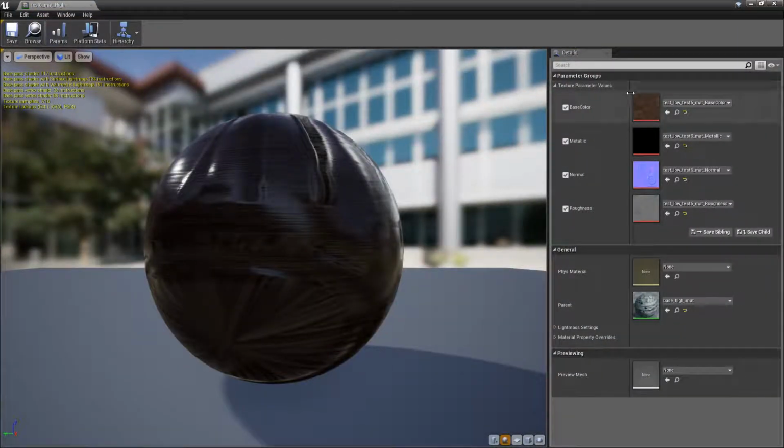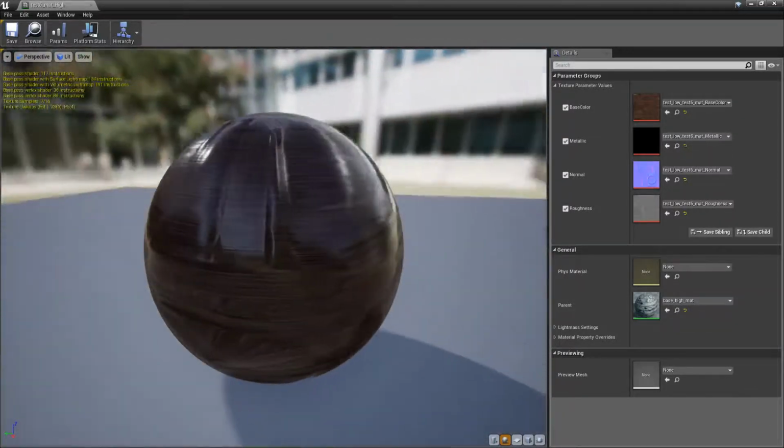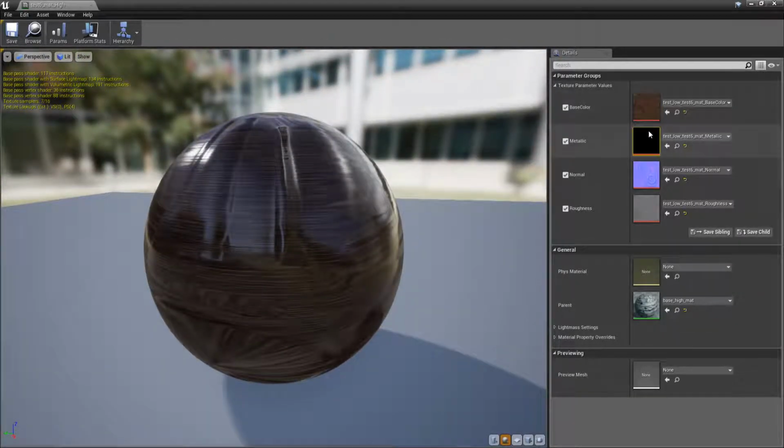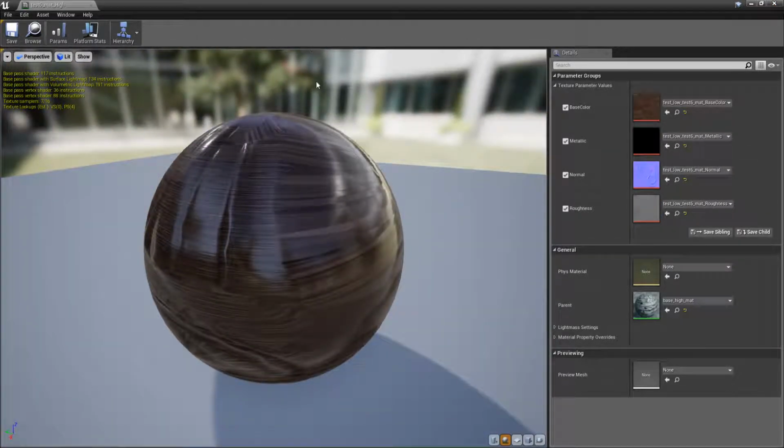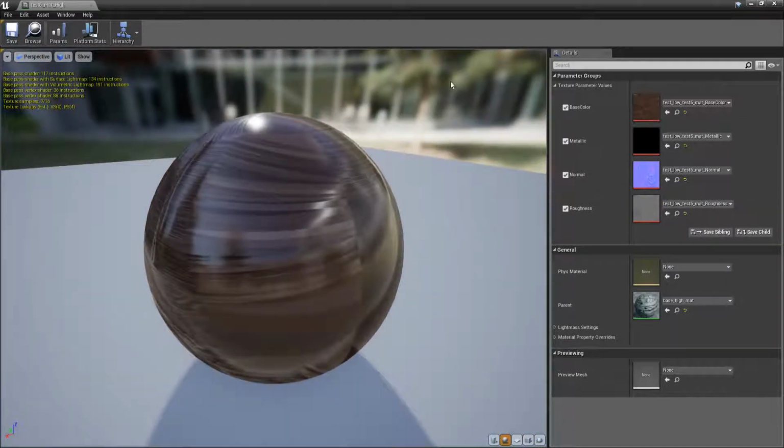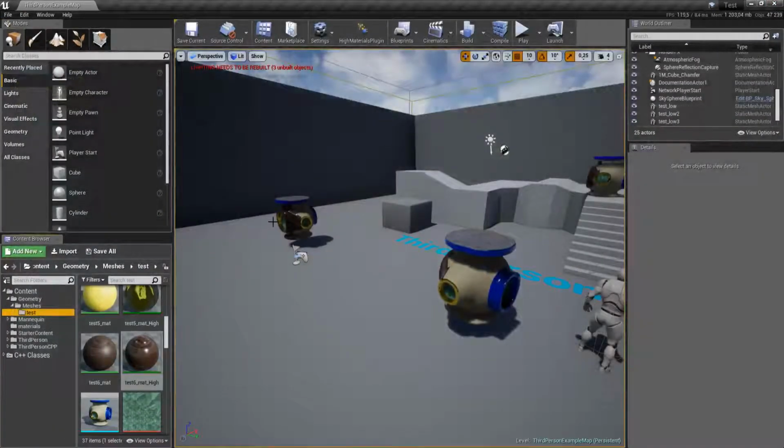Now this is using that material that we referenced as a parent, base high mat, which, you can see here, is using the normal map. So it's got the base color, metallic, normal, and roughness set. It's by default very shiny. That would go into your roughness. You would need to set that in your roughness. I would assume that could be your spec.